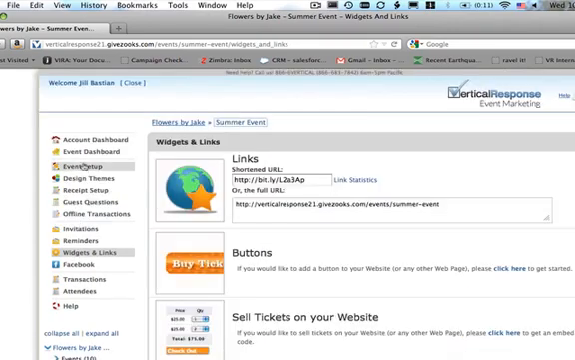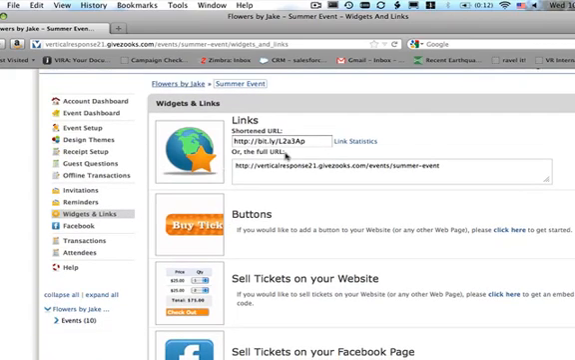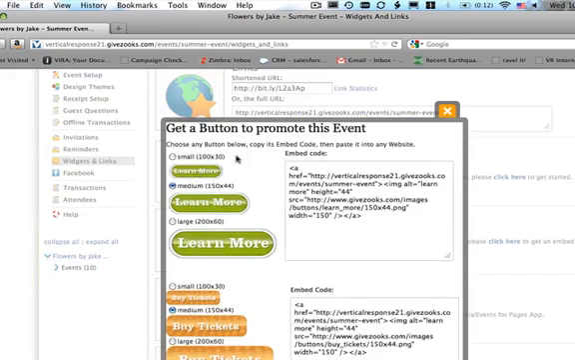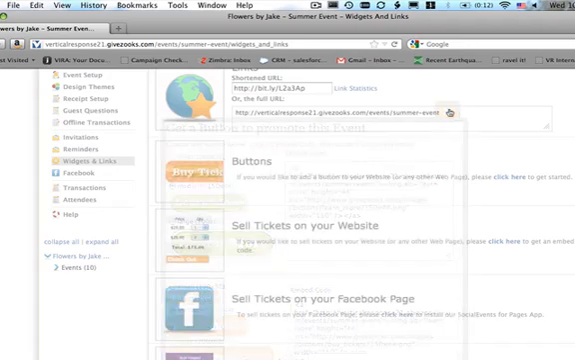So this is on the event dashboard for this specific event. So when you click on Event Dashboard, everything here is specific to this one event. So my summer event, it tells me up here. So this is where you can get a short URL for people to be able to attend the event and access the events page. There are buttons. We also have, so you can design a button here. We also have a button builder you can use as well.